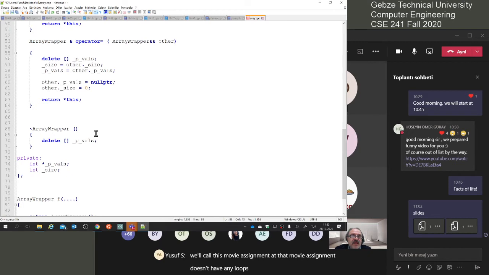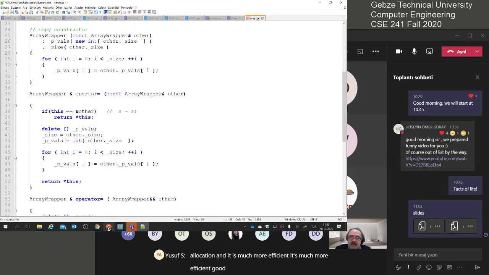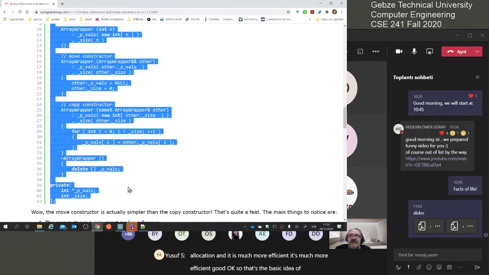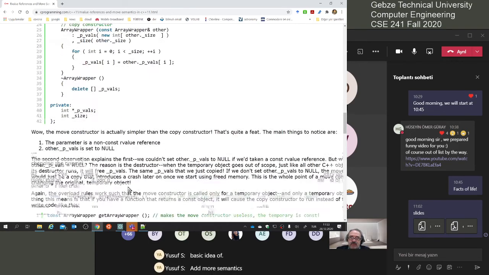it, doesn't have any allocations in it. Okay, it has just a deletion. Deletion is not as expensive as allocation, and it is much more efficient. Good. Okay, so that's the basic idea of move semantics.